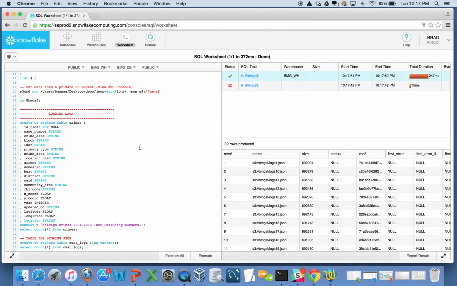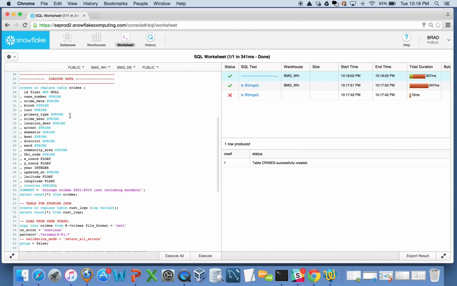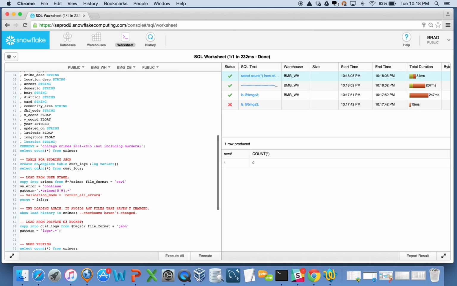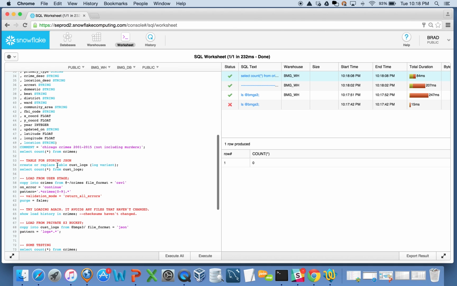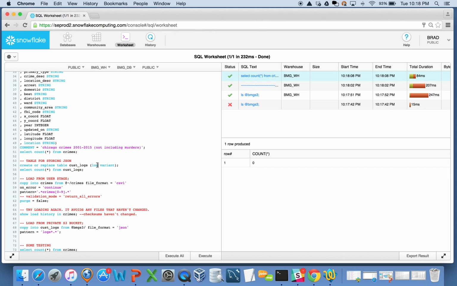So now loading data is real simple, right, guys? I can select anywhere in this statement here to create this crimes table in my database. That's been created. Certainly, if I do a count star from here, I should get 0 records, and there it is. Same thing for creating a table to store my JSON data, right? I'm going to create a table here called cust logs with one column called variant to just hold the JSON. And that's created, and again, if I do a select count star from it, there it is, nothing in there.